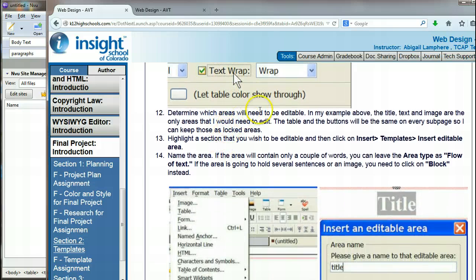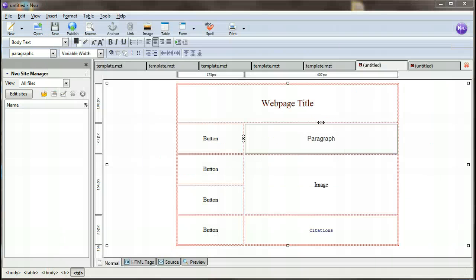Determine which areas will need to be editable. In my example above, the title, text, and image are the only areas I would need to edit. So everything else can stay the same. The only areas she wants to edit would be the title, the paragraph, and the image. Those are the things that she wants to be able to change out. And probably your citations too. But the table and the buttons will be the same on every page and subpage, so we can keep those as locked areas.